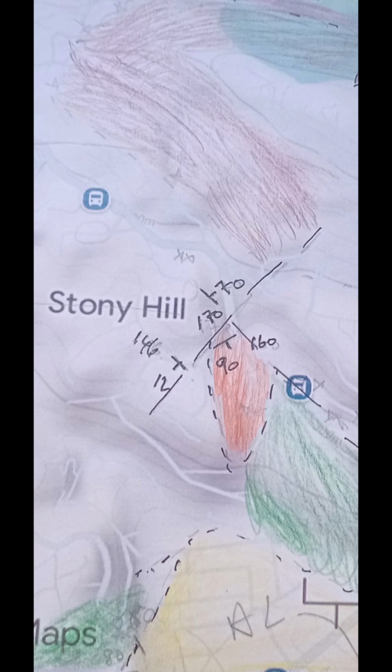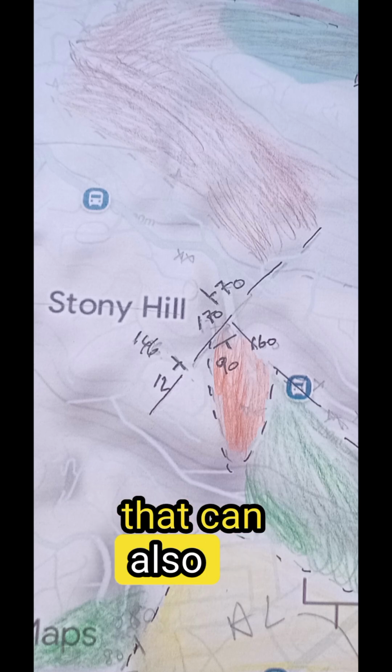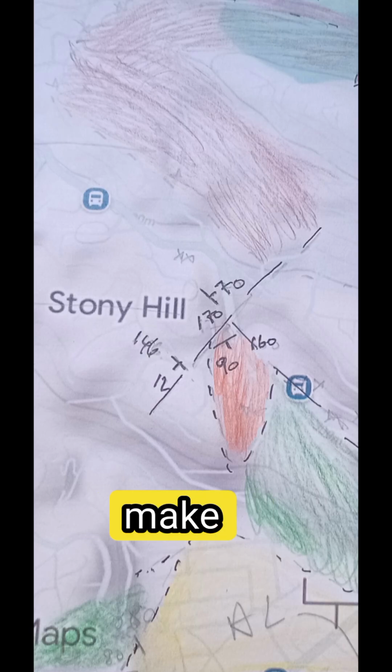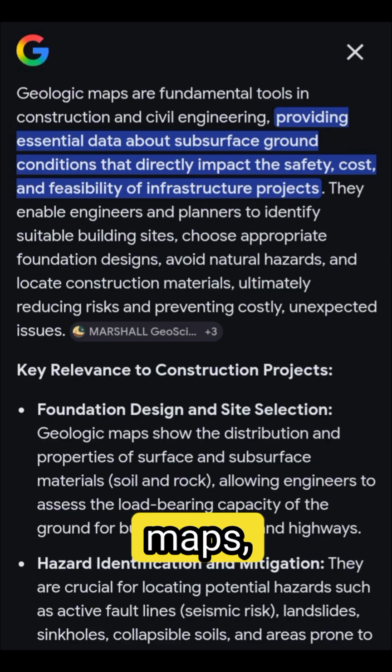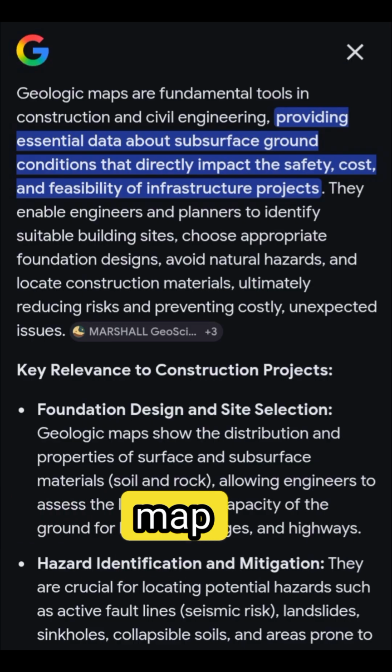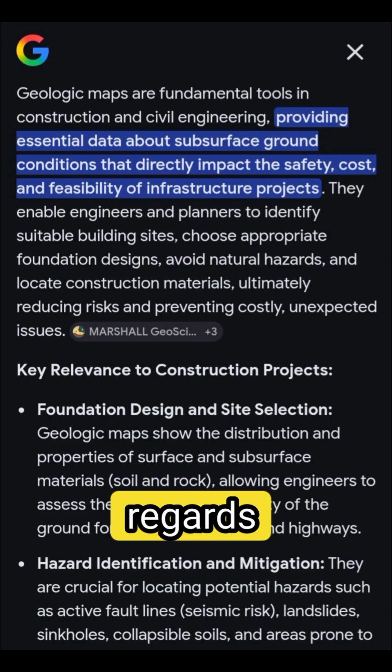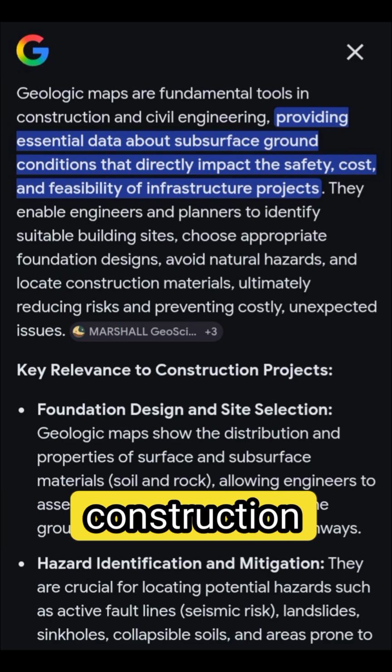There are those maps that can also be 3D, and these maps are more so those that we can make in GIS as an example. But if you don't have access to those maps, nevertheless, the 2D map is your go-to when it comes to having insight into the nature of the land that you have interest in erecting whatever kind of property on, or as regards any specifics for the construction project.